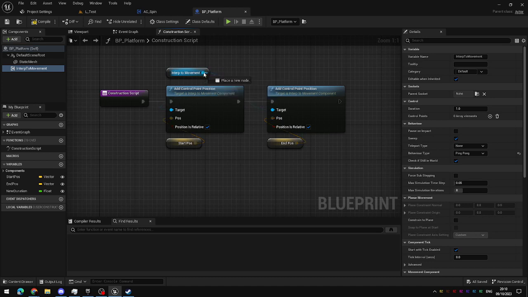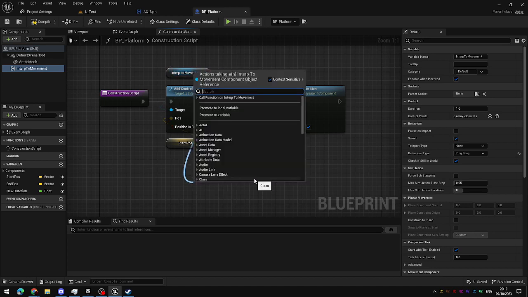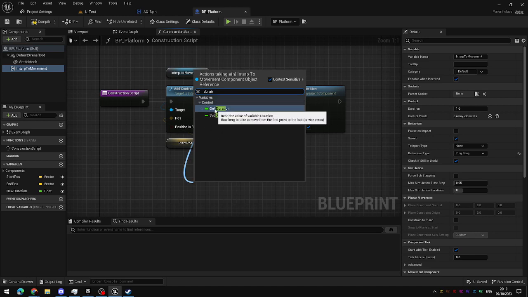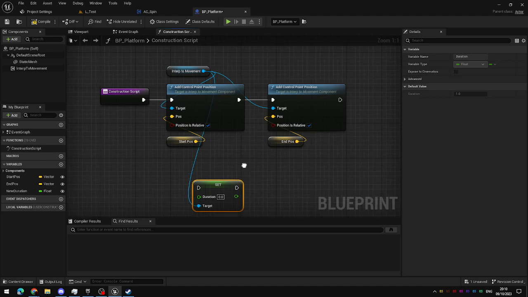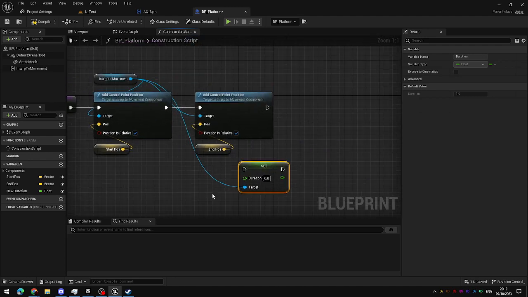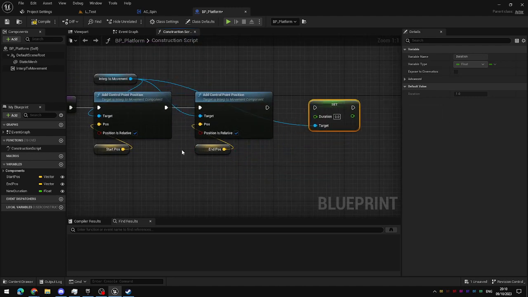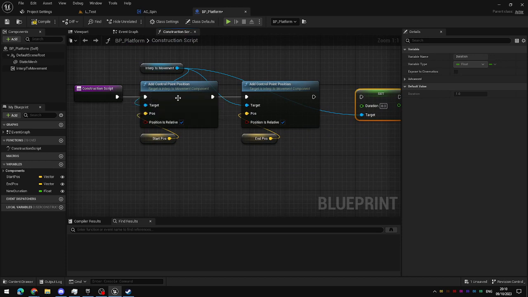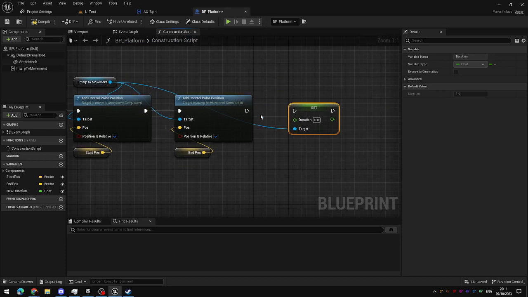Click and drag from the interp2 movement component and search for that duration value here, duration. And you can see that we have the options here to get or set that duration. I want to set it. We're going to set a new value. I'm just going to put this at the end of our blueprint, remembering that we follow along the white executionable line as the program runs. So if I hook this into the set node, we'll now be setting this duration.